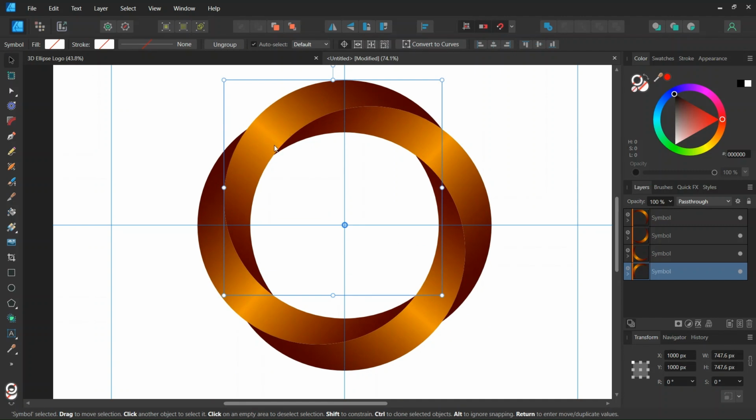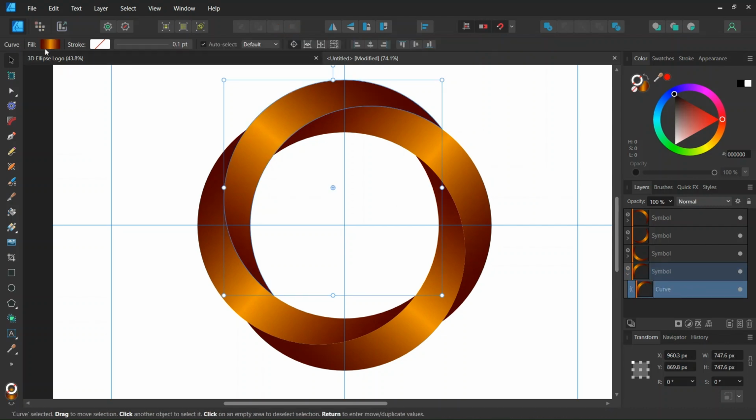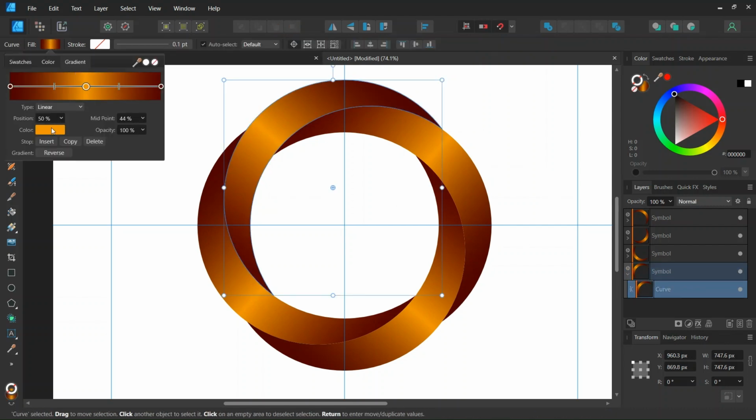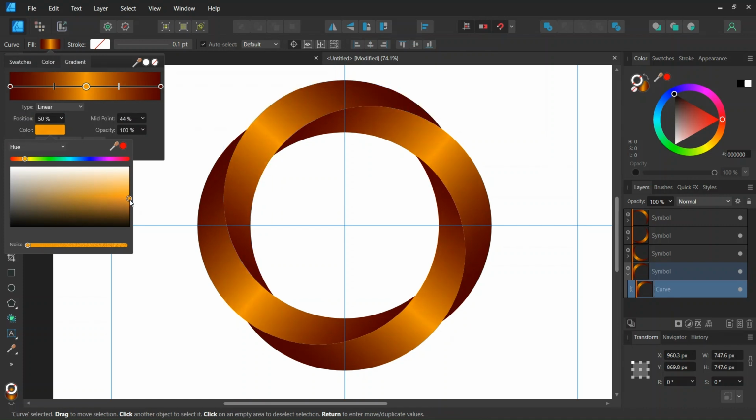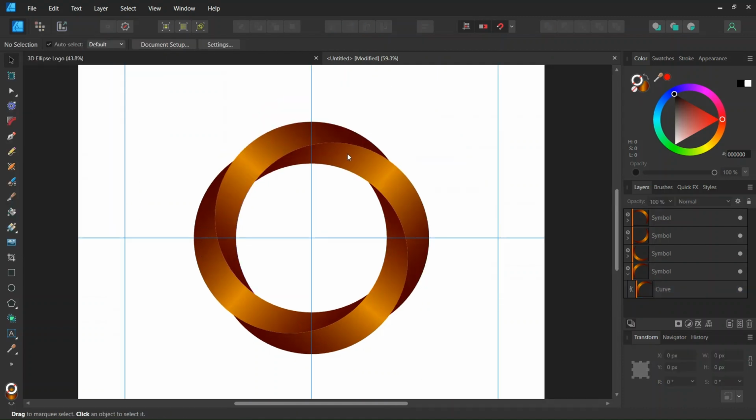And then if you want to change the colors, we can do that. So we uncollapse one of the symbols. We select the object. And then we can change the color. And it will automatically reflect also on the other objects. So this is the advantage of working with symbols. It makes the workflow much more dynamic.